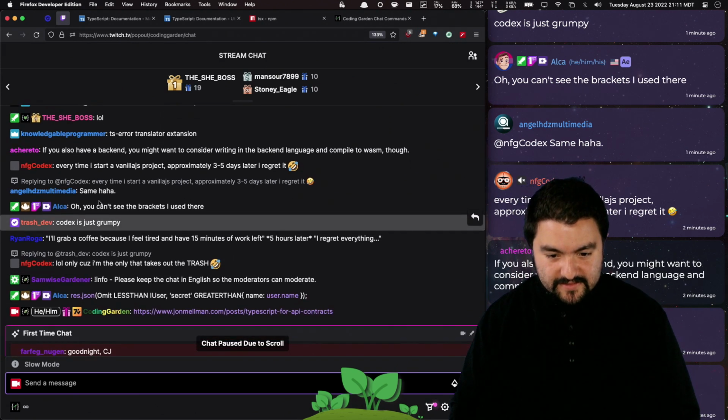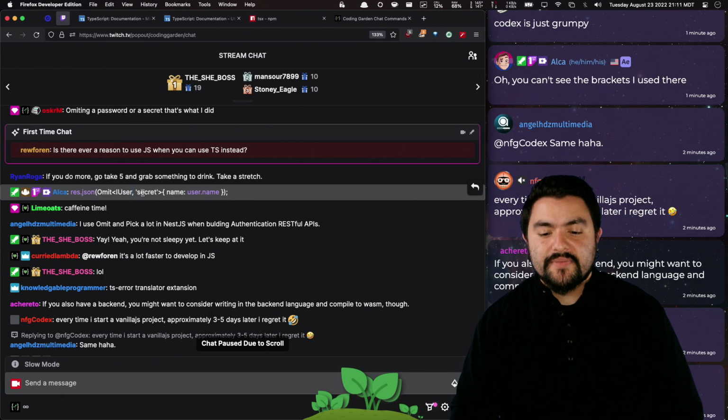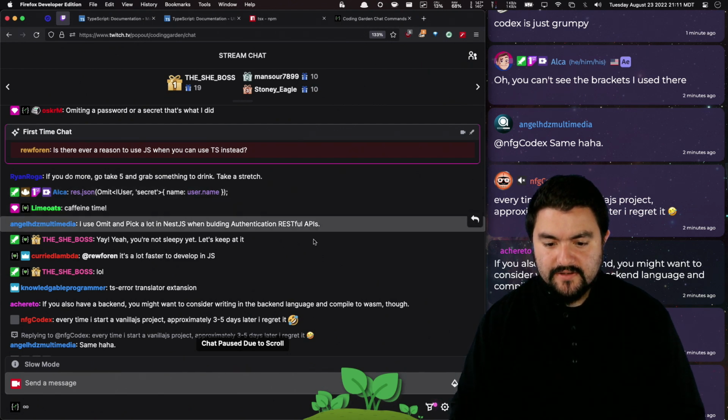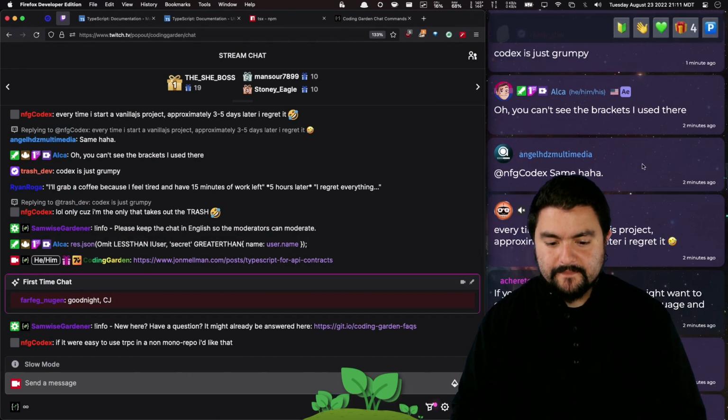Let's see what Alka did. Oh, yeah, it stripped that out. Oh, because it thinks it's a tag. It thought it was an iUser HTML tag. So emit secret from iUser. It's great. It's good stuff.